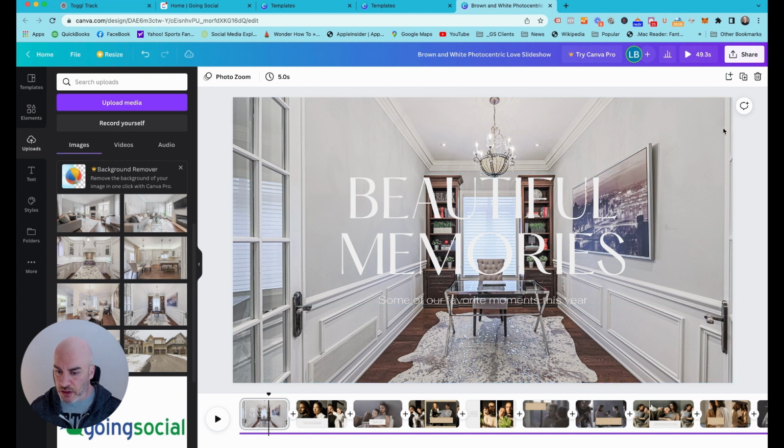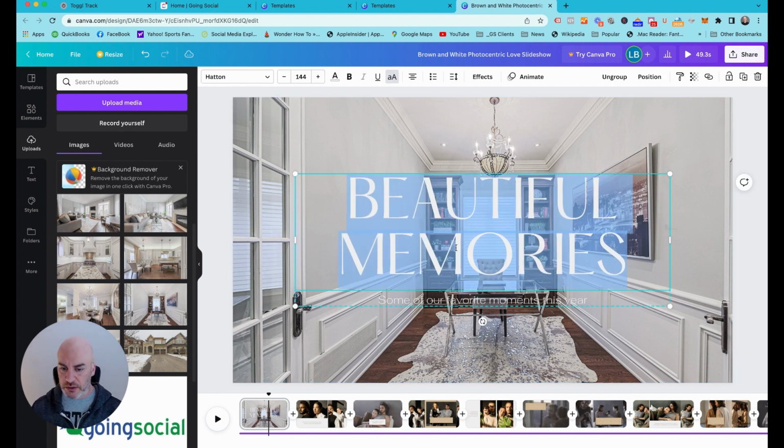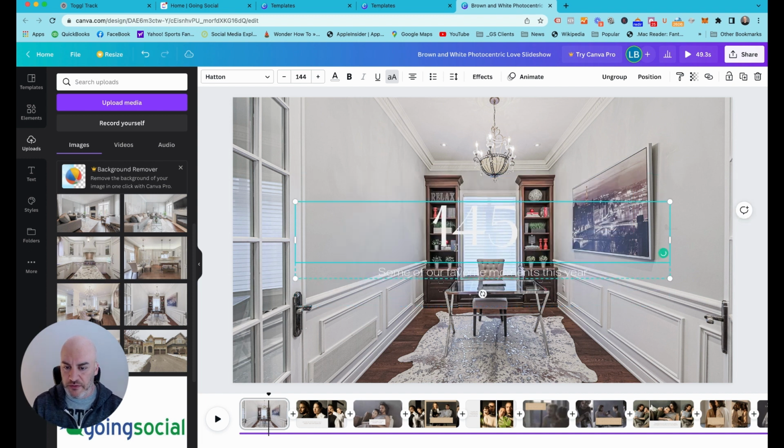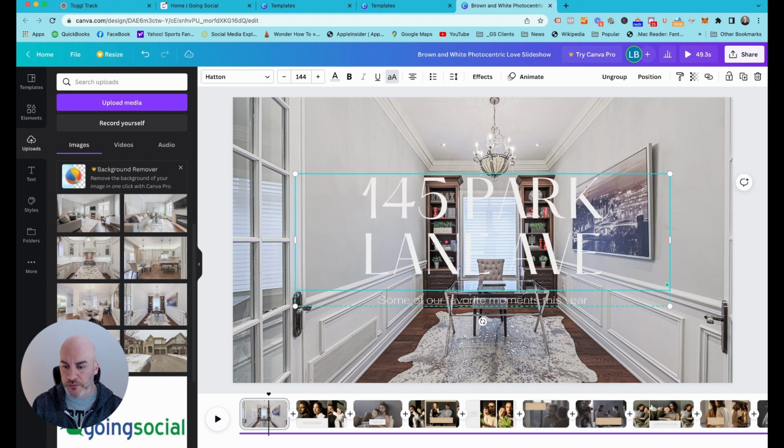I am then going to change this text. I'm just going to make up a street name, 145 Park Lane Avenue. All you have to do is select and type over. Now, if we wanted to remove this, we could. We'll say new listing here, and we're going to customize all this.